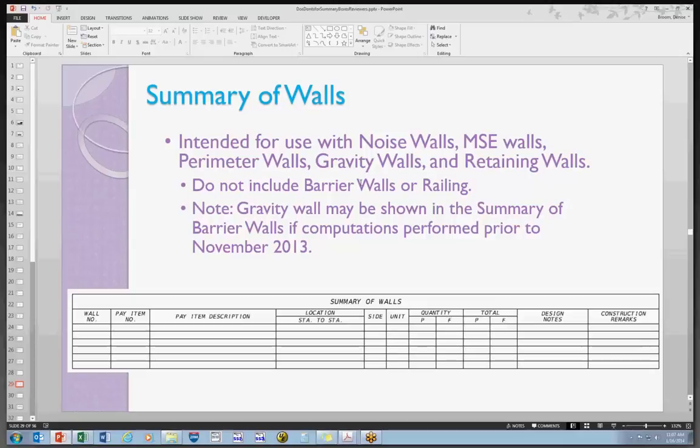And the other comment that I want to make sure is known is that in the old summary boxes, we used to have a summary of gravity wall and railing. It combined the two together. That summary box is no longer being used. Okay, so if you see that in a set of plans and they did this, they just tacked on a design notes column and a construction notes column. That's not a standard. That's not a standard summary box moving forward.